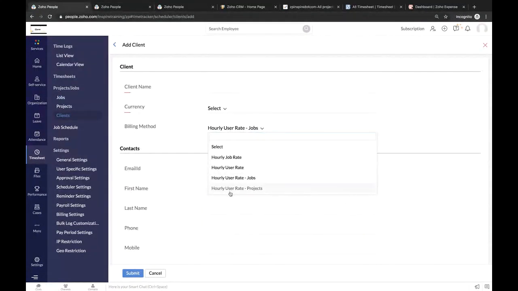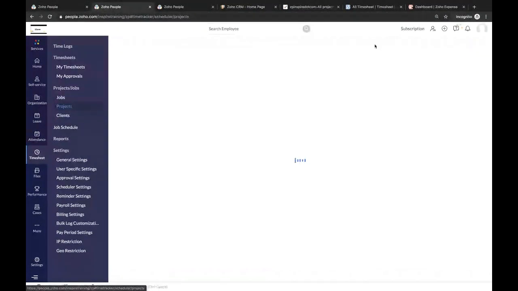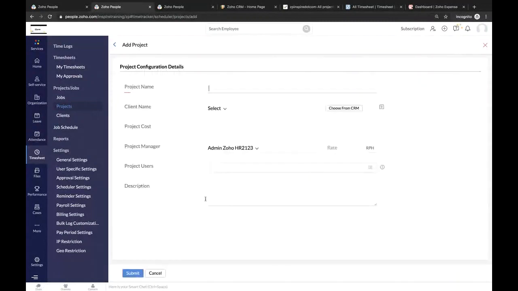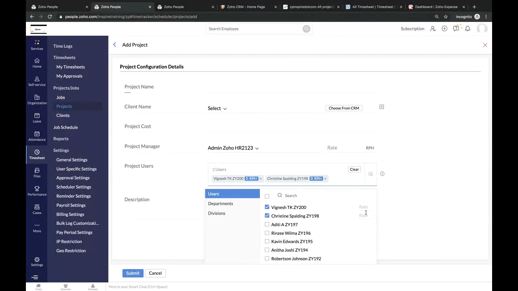And the last billing method is going to be hourly user rate project. So here we are going to define the rate based upon a project. So when we create a project, here we have the project rate. So if I choose an employee, I have a provision for defining the rate here. Okay. So these are all the 4 methods which help you to generate a bill.